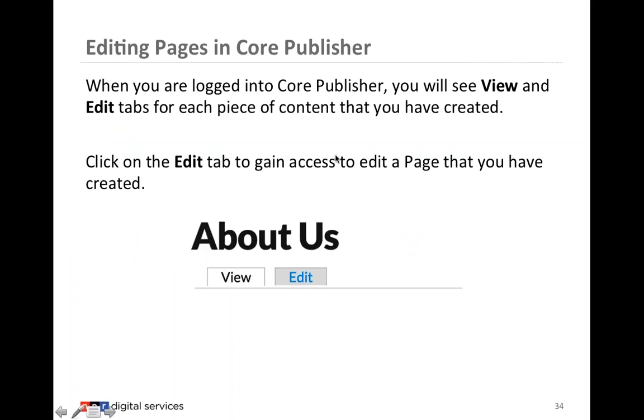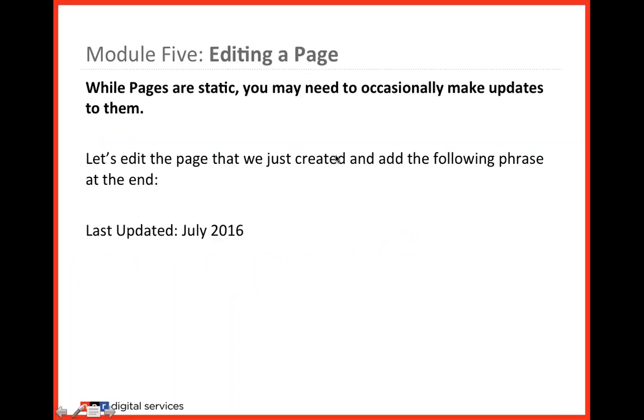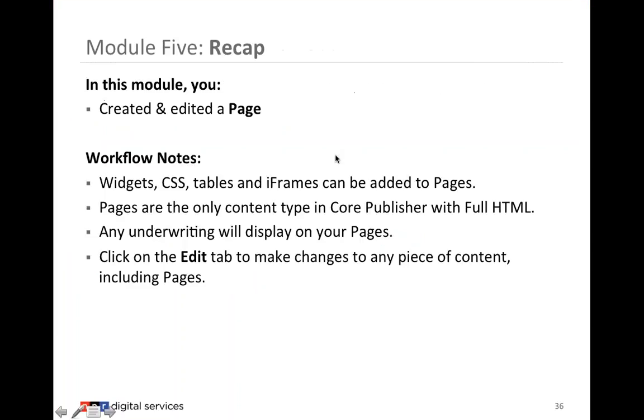So we just talked about editing. We just did our edit exercise. And so now we're on our recap. In this module, what we did was we created and edited a page. A few workflow notes from this section. The first is that, as a reminder, you have full HTML access on those pages, so please keep that in mind.